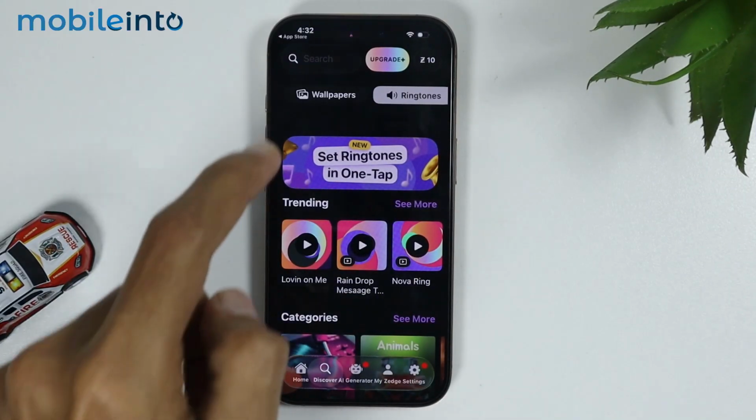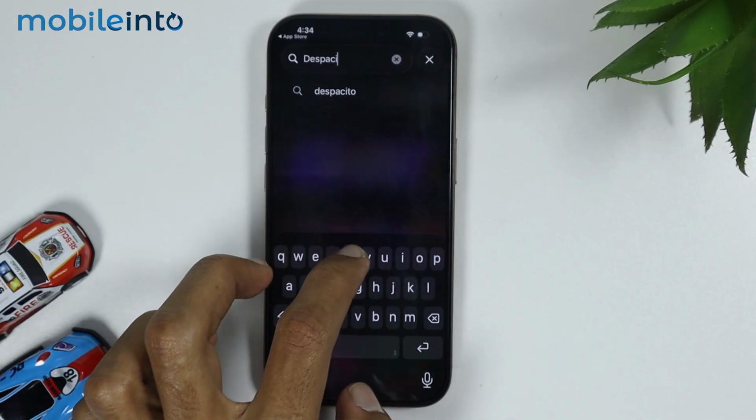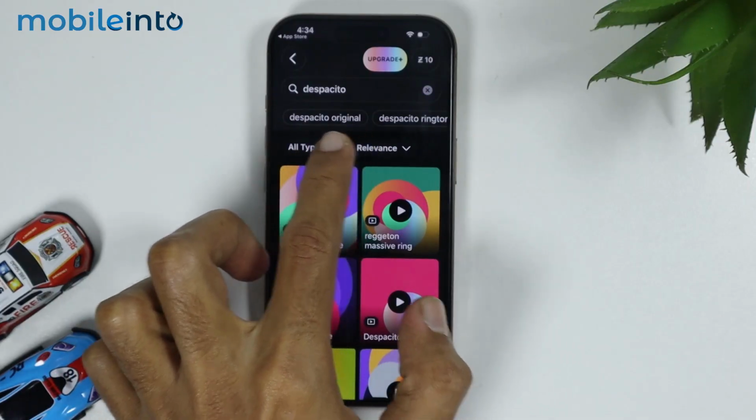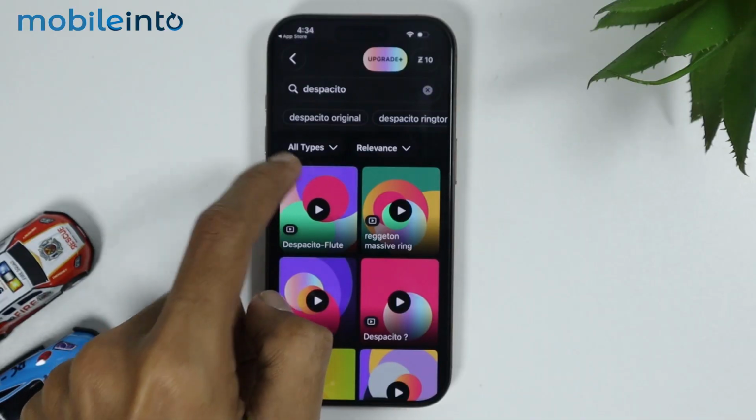Just select it. Then in the search bar, just search the name of the song which you want to set as your ringtone. For an example, I have searched this song, and as you can see, these are all the ringtones available for this song. Now for an example, I will select this one.